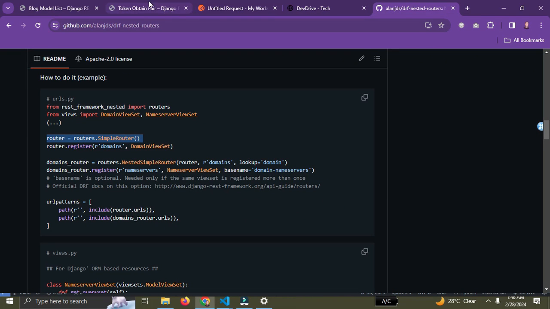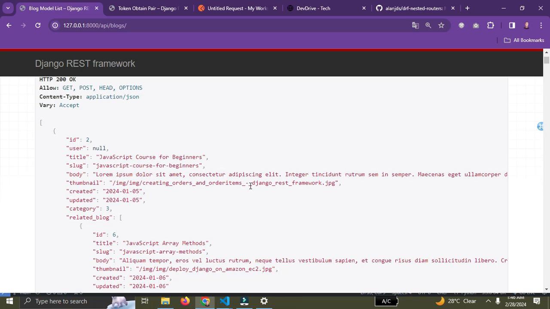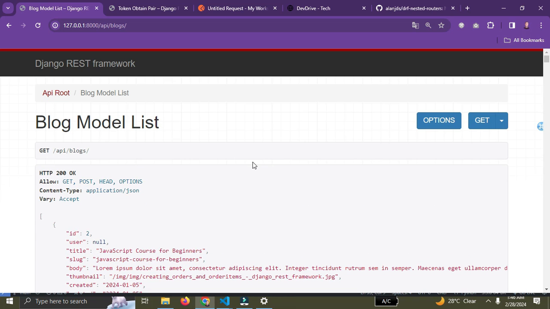The next thing we want to do is add pagination to this blog list. So let's do that right away. Okay guys, right now I want to add pagination to this REST API instance. So this is what it looks like. Let me show you what it looks like over here.